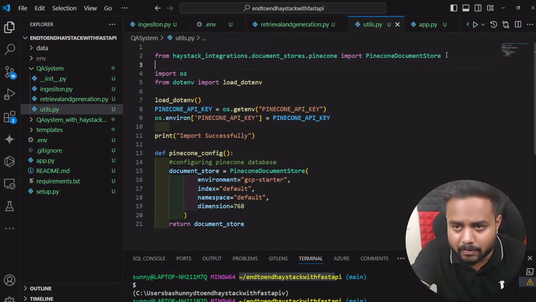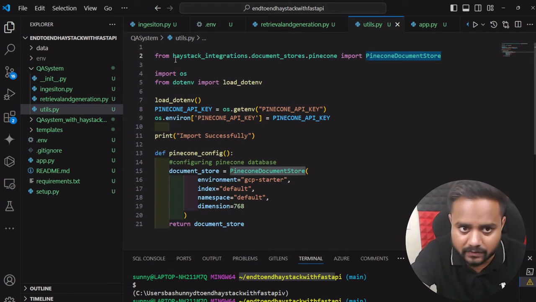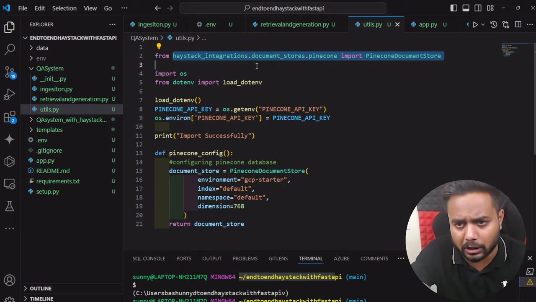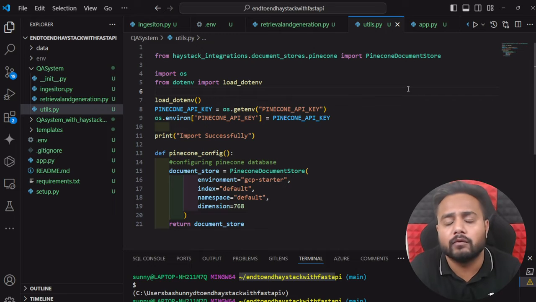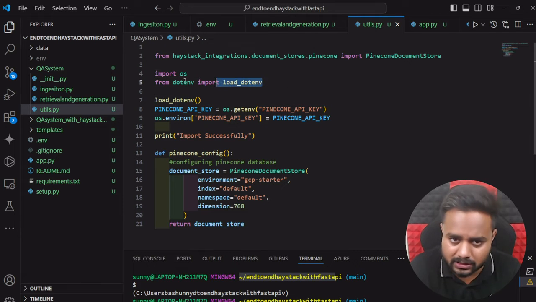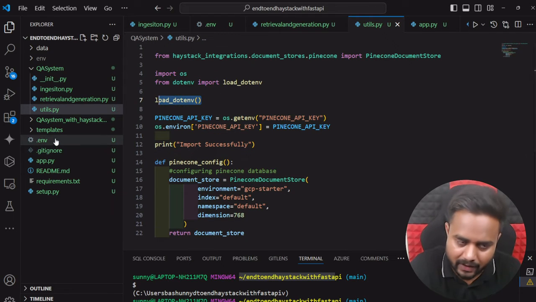The first module is the Pinecone document store, which we are going to import from Haystack. We are using this Pinecone document store for storing the data inside Pinecone. Then we have os and load_dotenv. By using load_dotenv, we are going to load the environment variables.